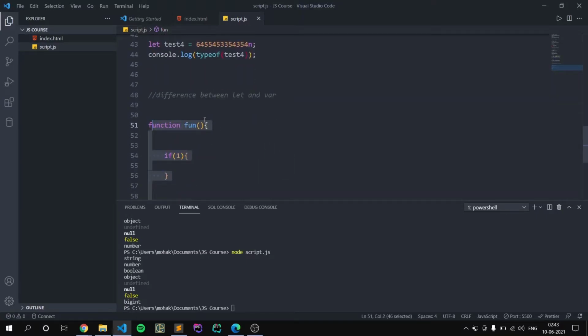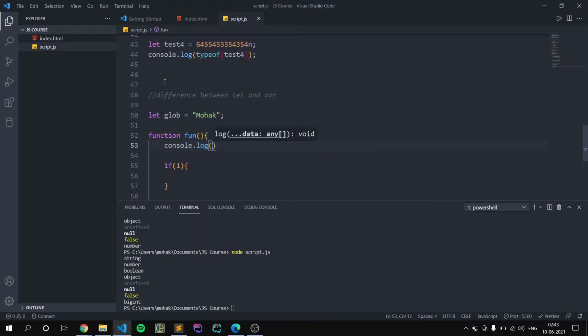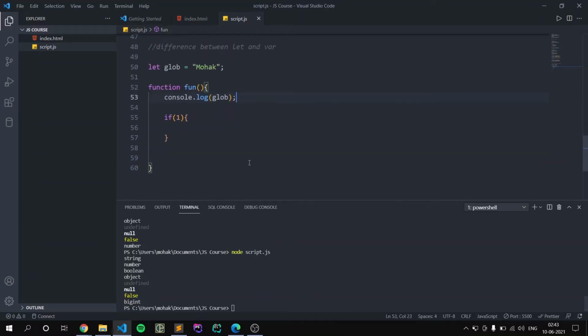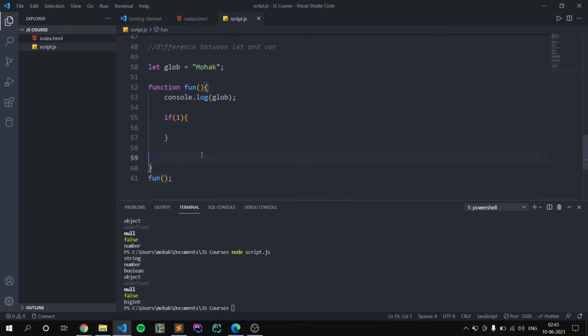So if I make a variable here, let's make it glob and make it Mohawk. And if I try to access it here, like console.log this glob variable, it can easily be accessed. Let me just run this function. Don't worry about the function part right now. It might seem a little difficult to you, but it's nothing. So let me just run this file, and you can see Mohawk is printed here, my name is printed here, because it can be accessed here.